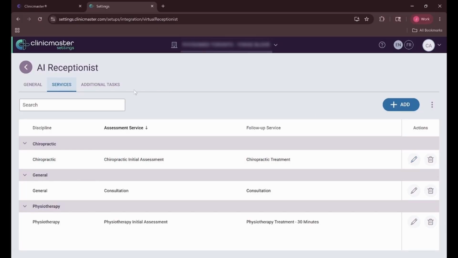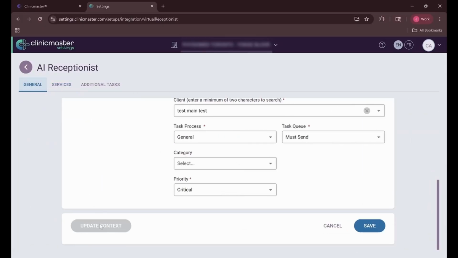And just as another reminder, whenever you make any changes, you're going to want to click that Update Context button to make sure that the changes are reflected in the AI Receptionist. And that's everything you need to know to configure the AI Receptionist in the Clinicmaster Hub. In the next video, we're going to look at how to set up practitioner schedules so that the AI Receptionist has accurate information on when practitioners can or cannot be booked.